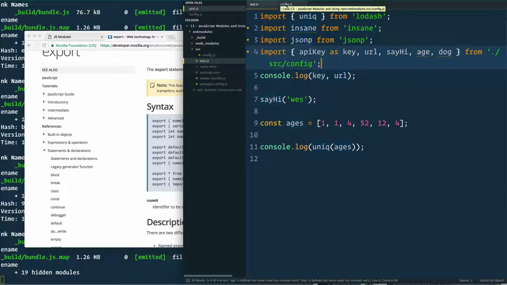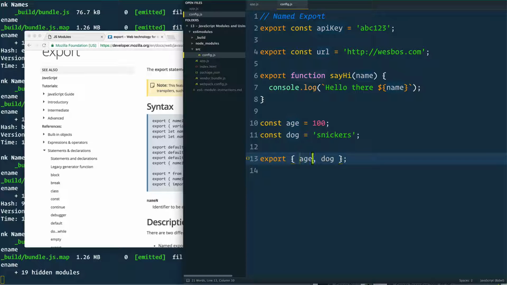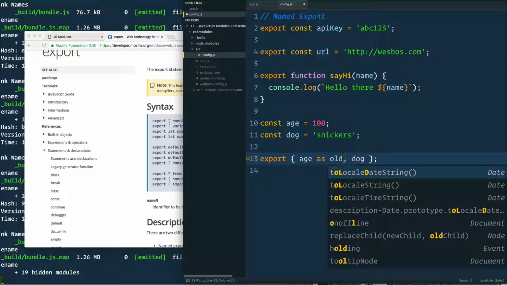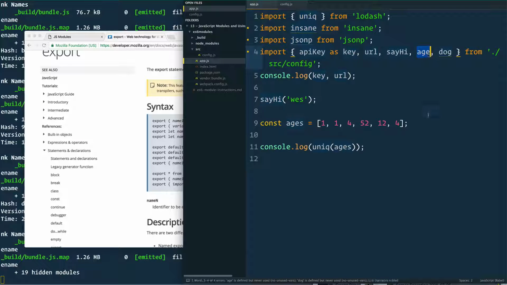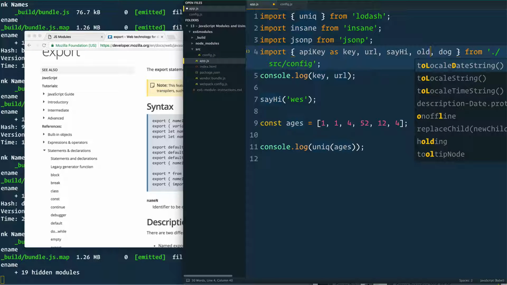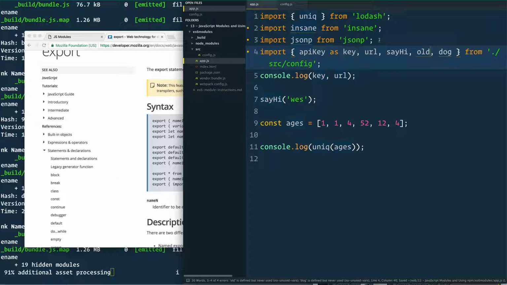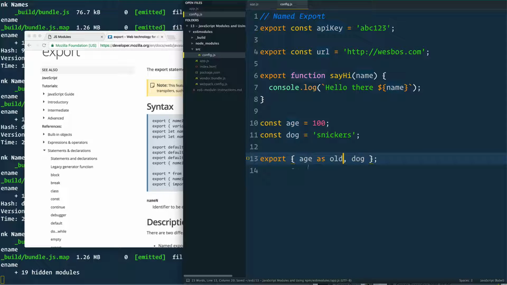Same goes for when you export things. You can export age as old. And then when you import age, it's no longer being able to import it. We have to import it as old, not as age. So you have some flexibility there if you'd like to rename them.